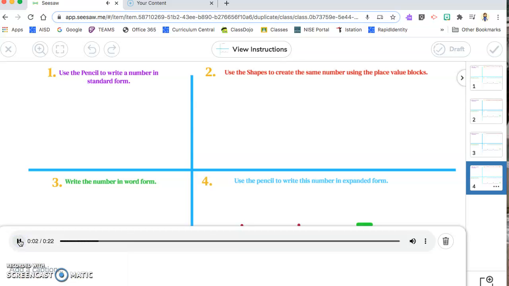The number is 123. Use the pencil to write the number 123. Fill in all of the squares showing the number 123.